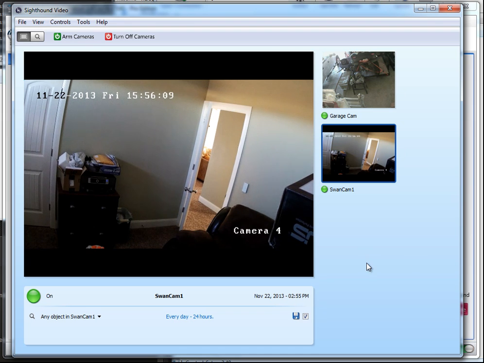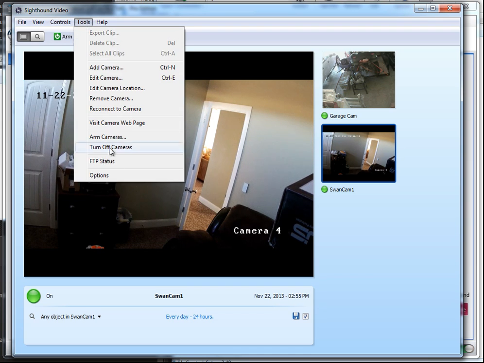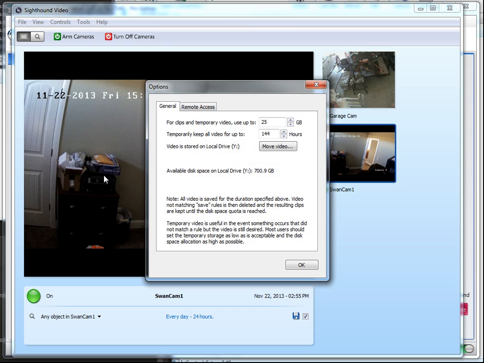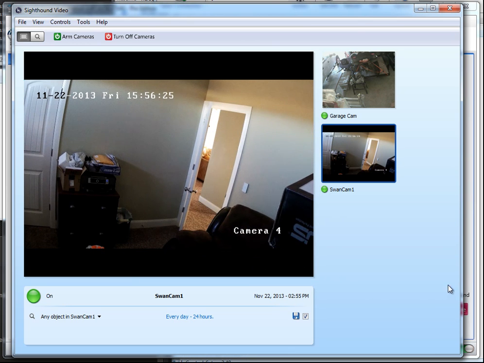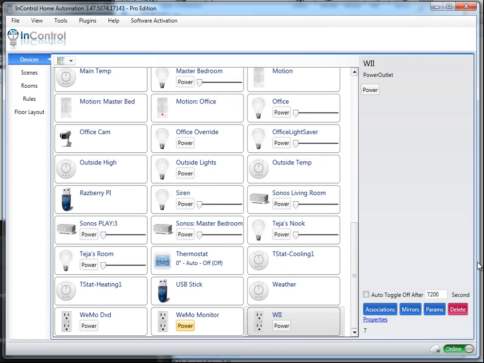So first of all, here's my copy of Sighthound. I've got two video cameras added to it. The first thing you need to do is go into your options menu and make sure you've got remote access enabled. I've done this already for mine. Make a note of what port you're going to use on yours, because you need to use that port inside of InControl. So once you've got that set up and your server's turned on, head on over to InControl.